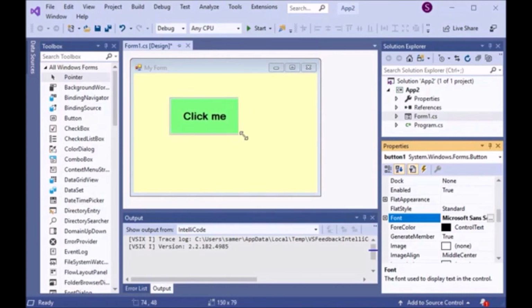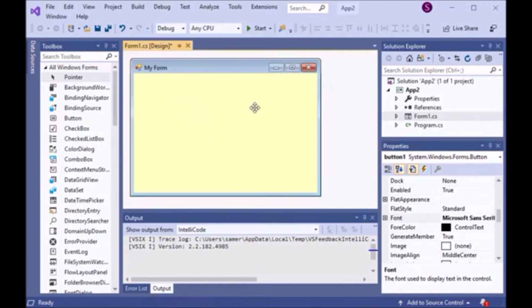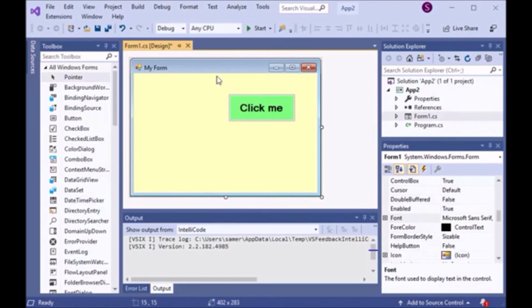Sometimes if it is small, you can make it bigger like that, and you can move it to wherever place you like. These are about the property of the selected control. It's called control. This control, this is control. So it's control property, and that's for now.